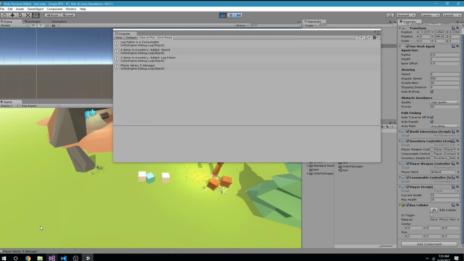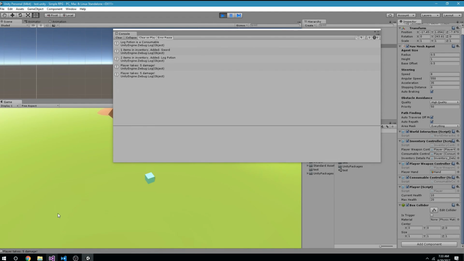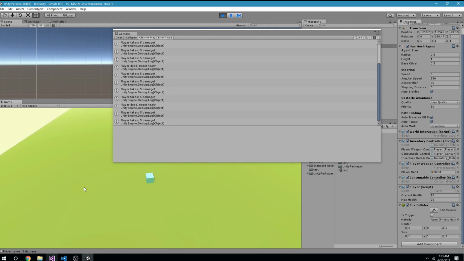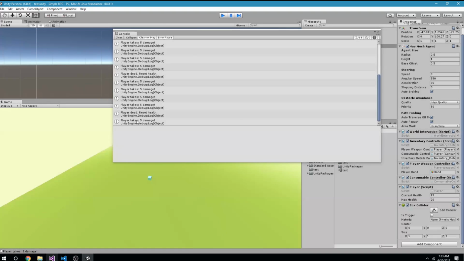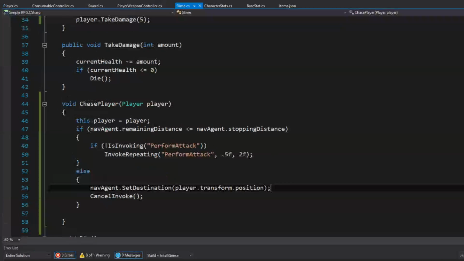Going right away. Takes 5 damage. Takes 5 damage. Takes 5 damage. And dead. That shouldn't be working. What am I missing here?